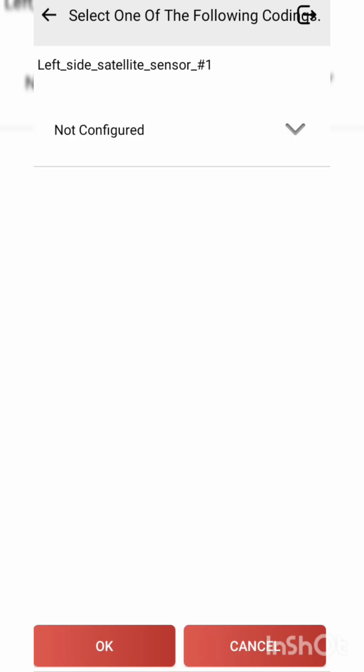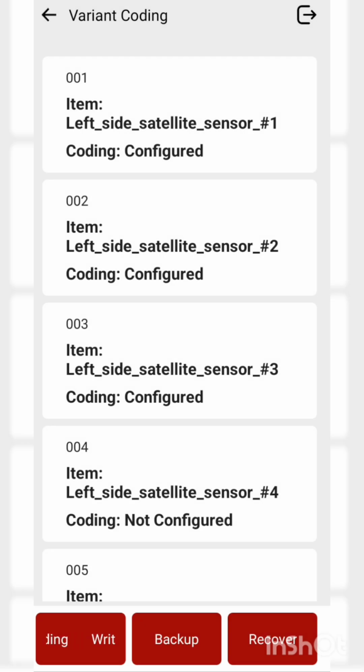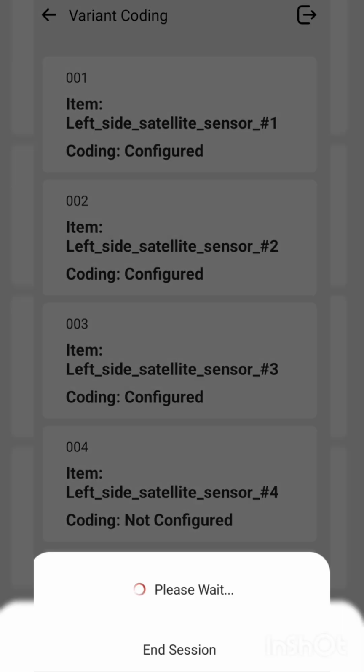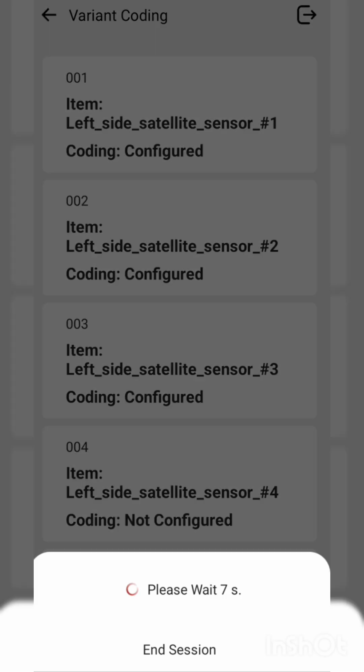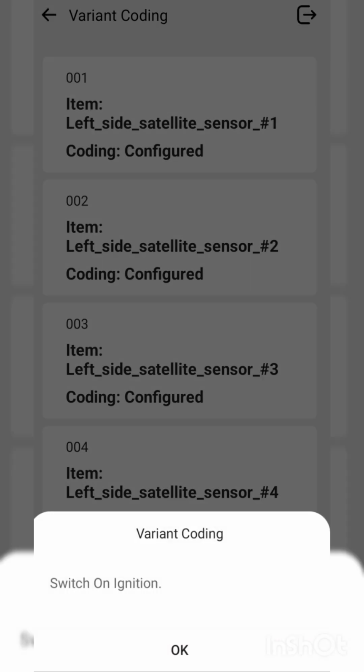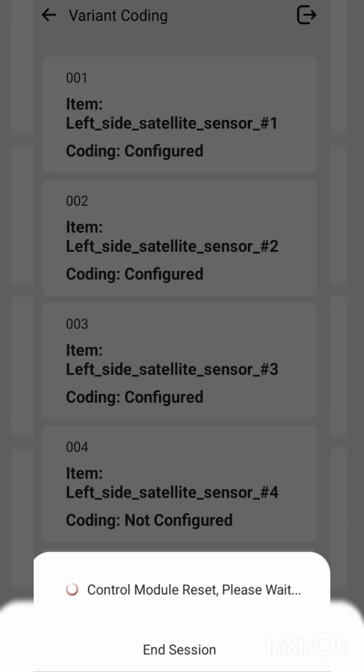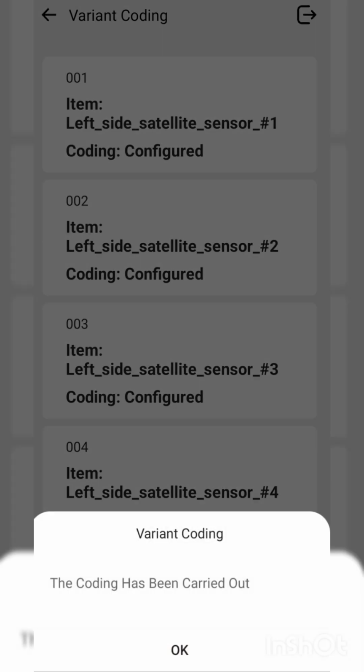So click on it, option, configured. Okay, then let's write it. We are writing it. Okay, then switch off your ignition. Okay, I have switched off. Alright, let's switch on the ignition. Okay, I have switched it on. Control module reset, please wait. Okay, the coding has been carried out.